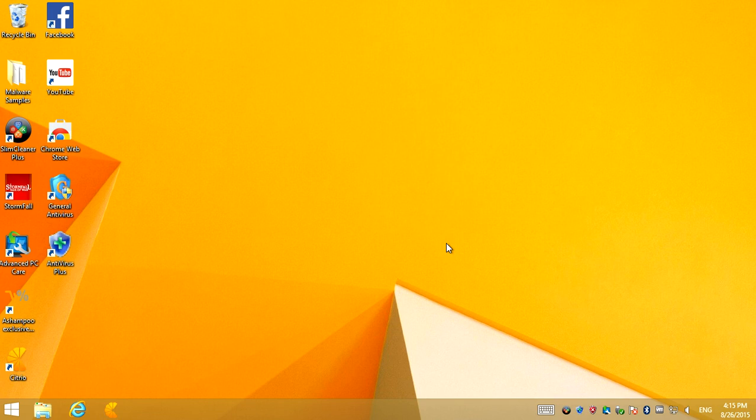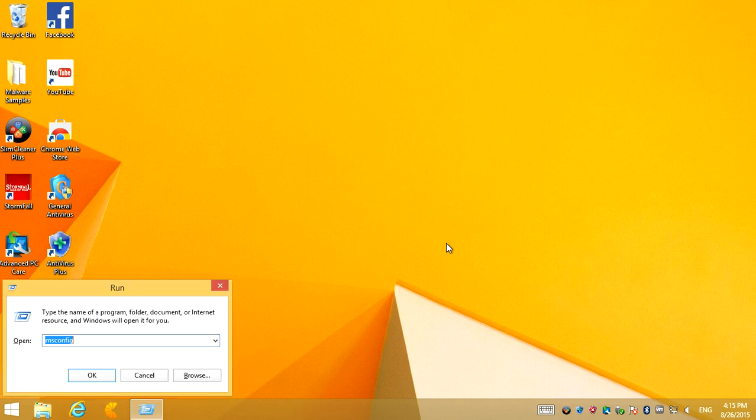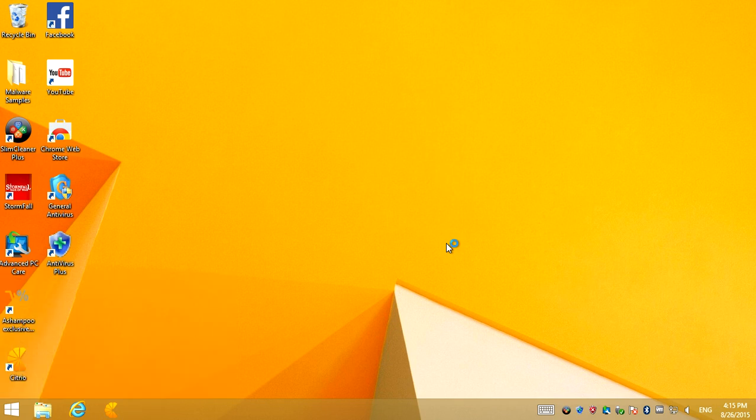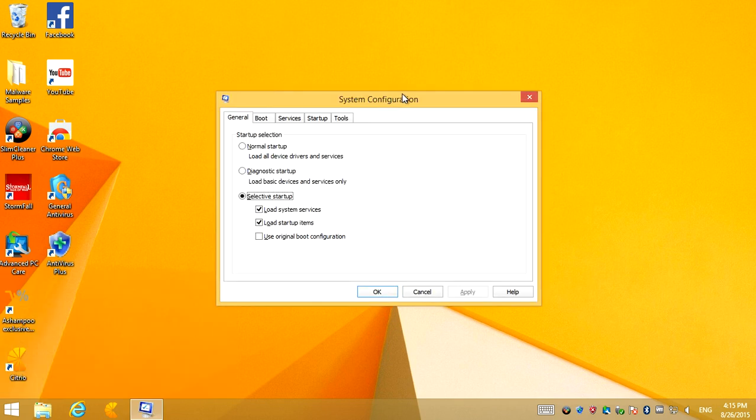What you want to do is hold down the Windows key on the bottom left corner and hit the R key, and this will open up the run box. And what you want to write in the run box is msconfig. You want to click enter, and you'll get the system configuration box coming up.